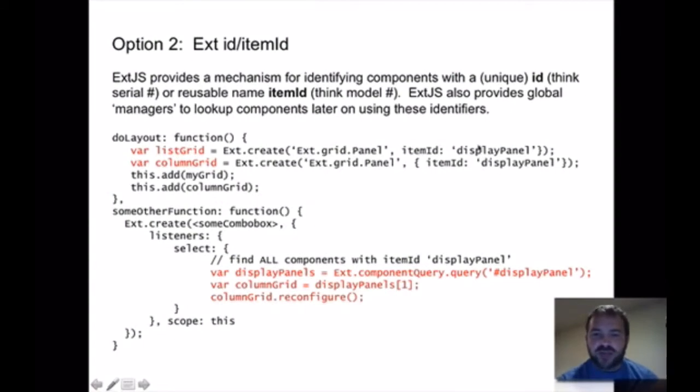Just call it display panel. I don't know, whatever. And I think, do I have a typo? Yeah, I forgot a little brace here. But in any case, you get the point. 2 different grids, same item ID.